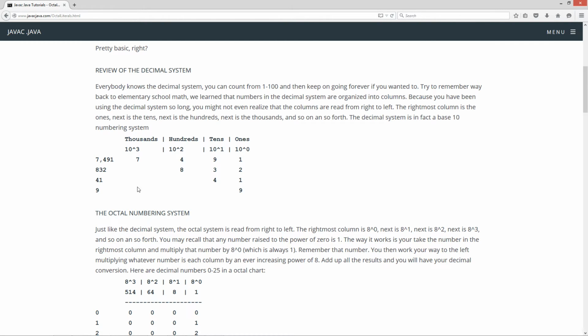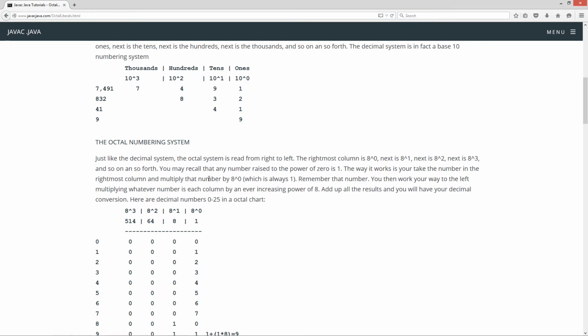Okay, pretty quick detailed review on the decimal system here. Now let's talk about the octal numbering system. Just like the decimal system, the octal system is read from right to left. The rightmost column is 8 raised to the power of 0, next is 8 raised to the power of 1, next is 8 raised to the power of 2, next is 8 raised to the power of 3, and so on and so forth. You may recall that any number raised to the power of 0 is 1, and I just discussed that briefly there.